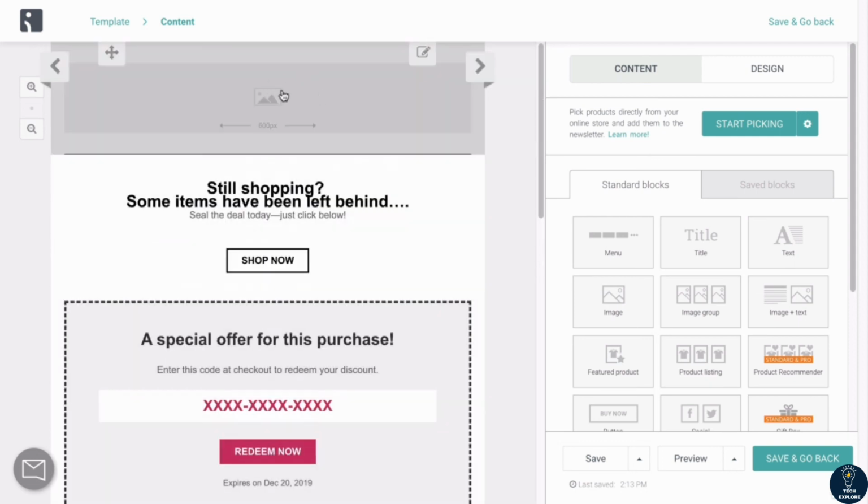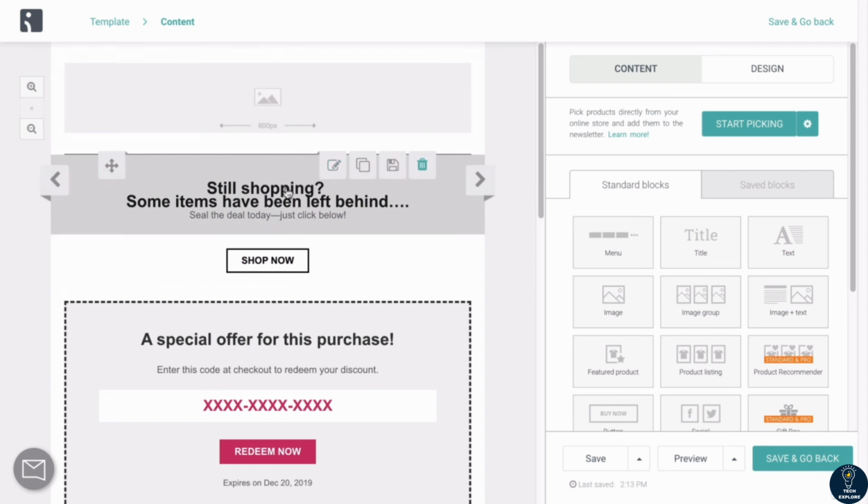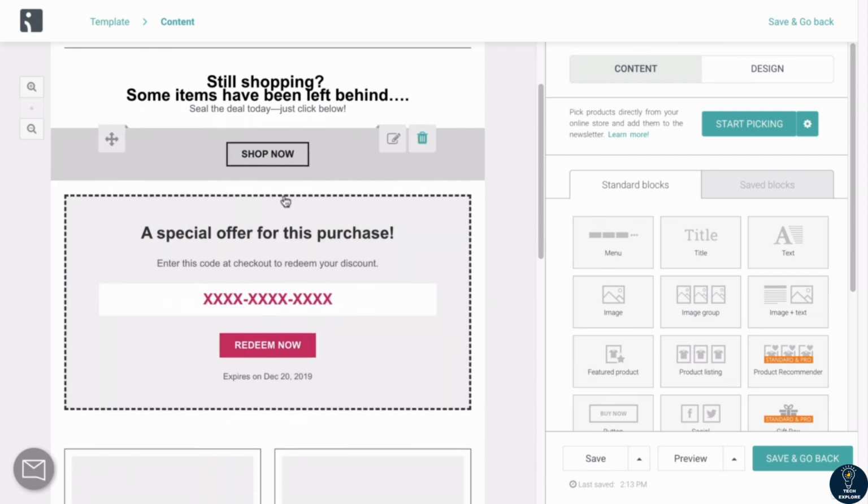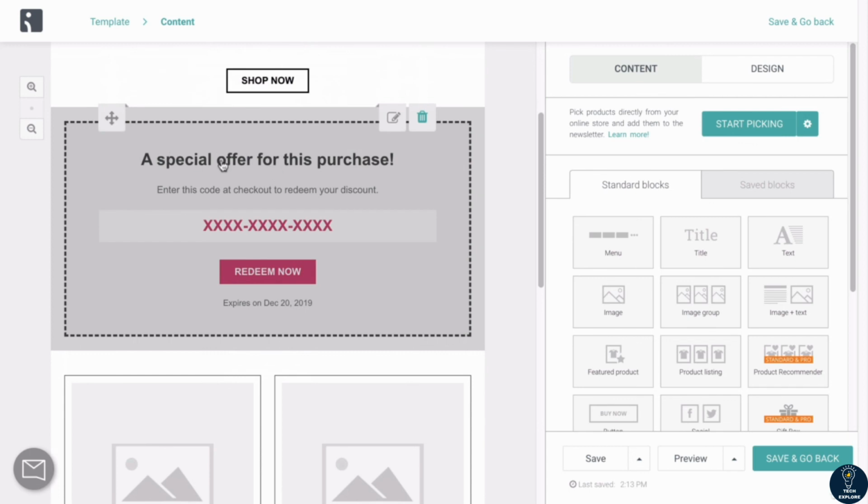So you have an image at the top, which you could put a logo or like a banner of some sort. You have this heading right here, says still shopping, question mark. Some items have been left behind. And they say that because this is an abandoned cart email, right? You click shop now, which probably brings you to your store. And then a special offer for this purchase.